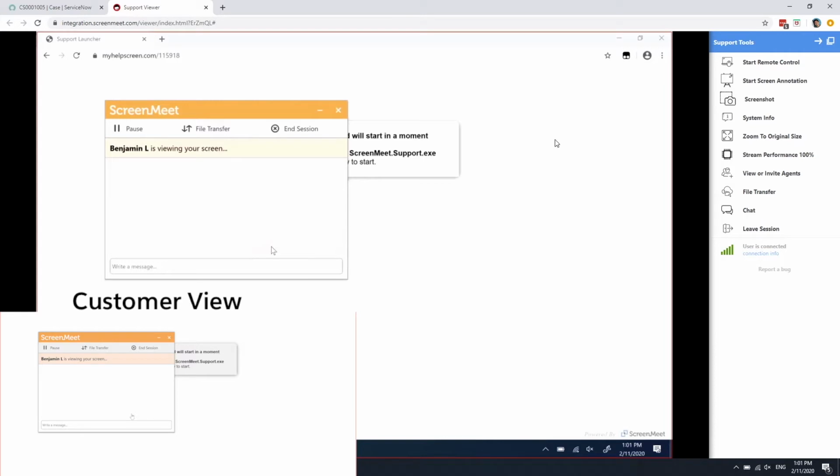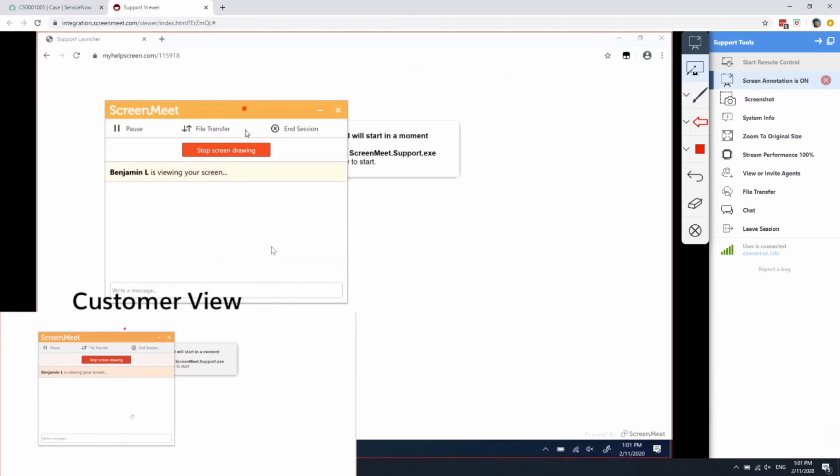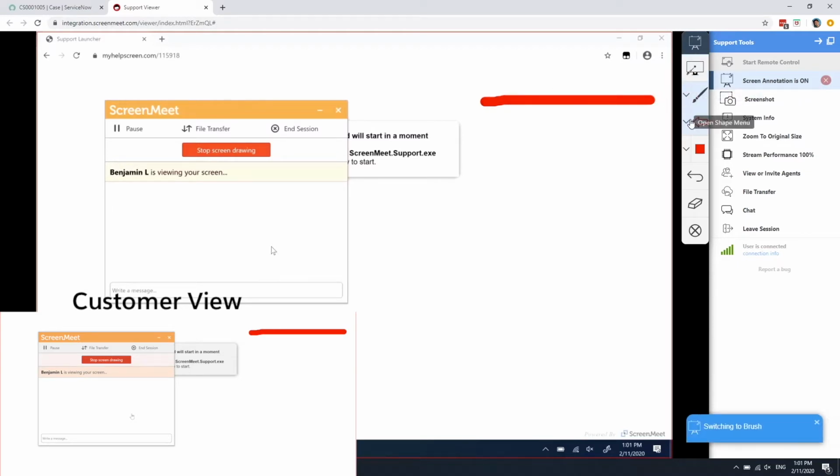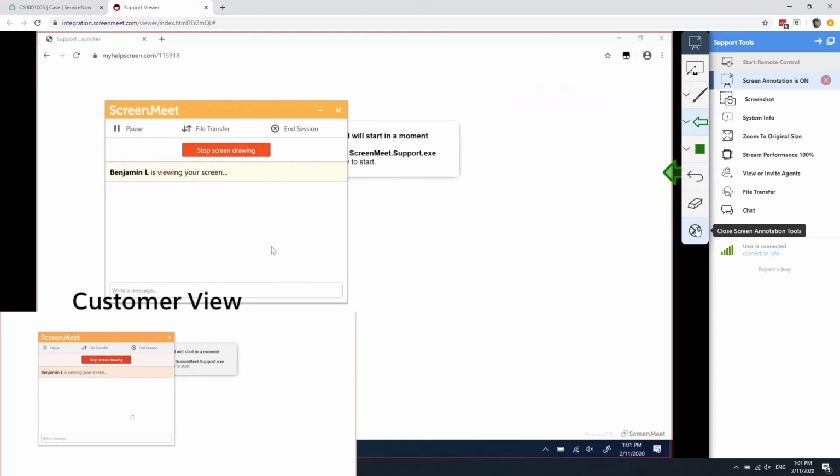Let's go ahead and start screen annotation. This will be our laser pointer. So when you double click, this will enlarge the laser pointer. Switch over to our brush, draw that over there. Switch over to shapes. You can modify the colors, undo, clear, and exit out.